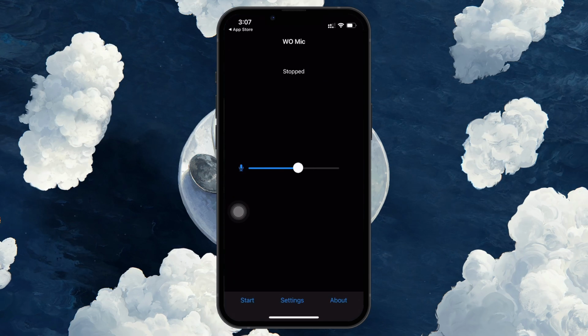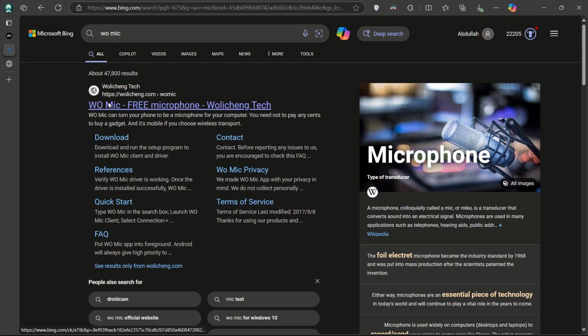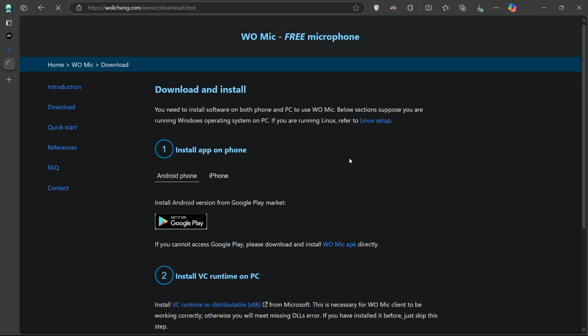Now, head over to your PC and open up your web browser. Search for WO Mic and click on the official website. Once on the site, click on Download and you will see a few files available.